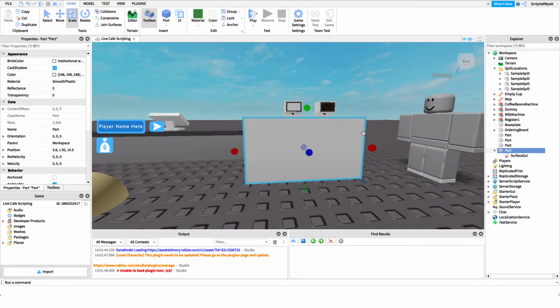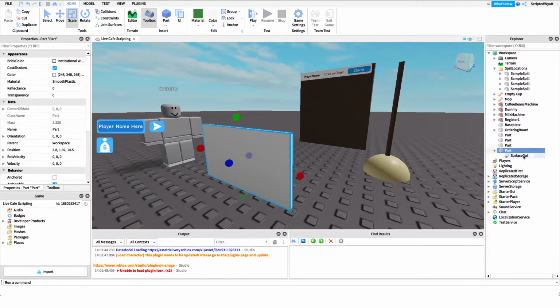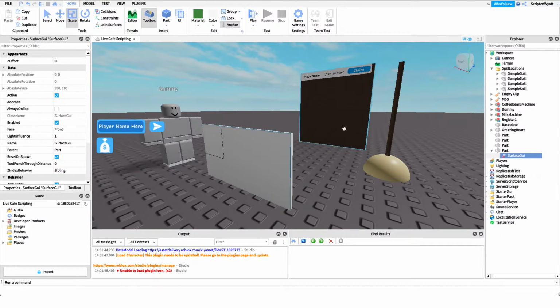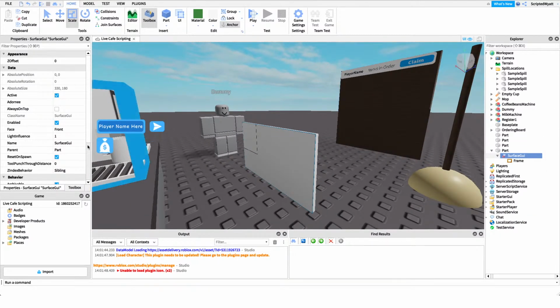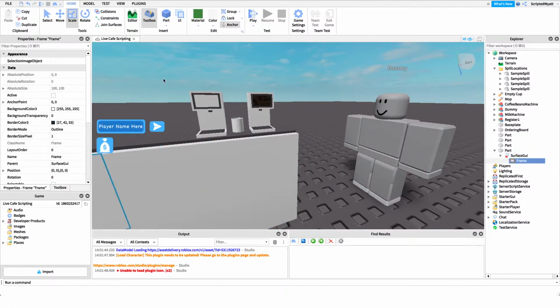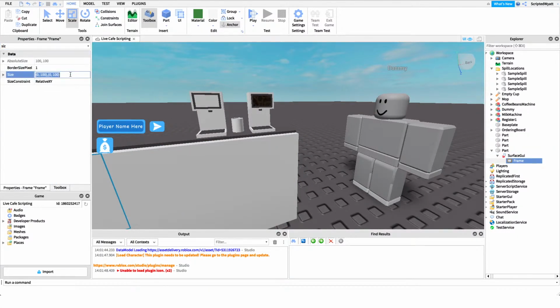So if we just add a surface GUI to this, and if I add a frame, because this will be like our container, and I will set the surface to front, so then we'll rotate it. And let me just scale this up so it fits the whole size of the part.